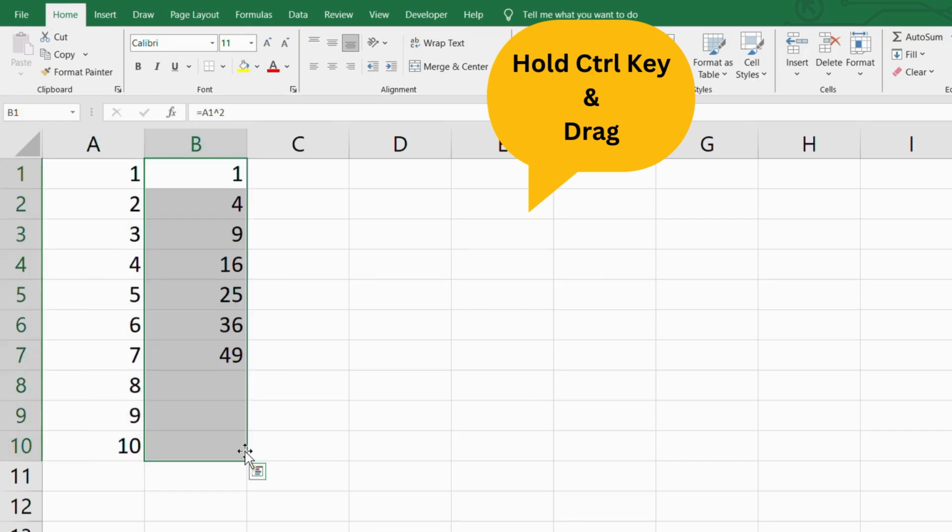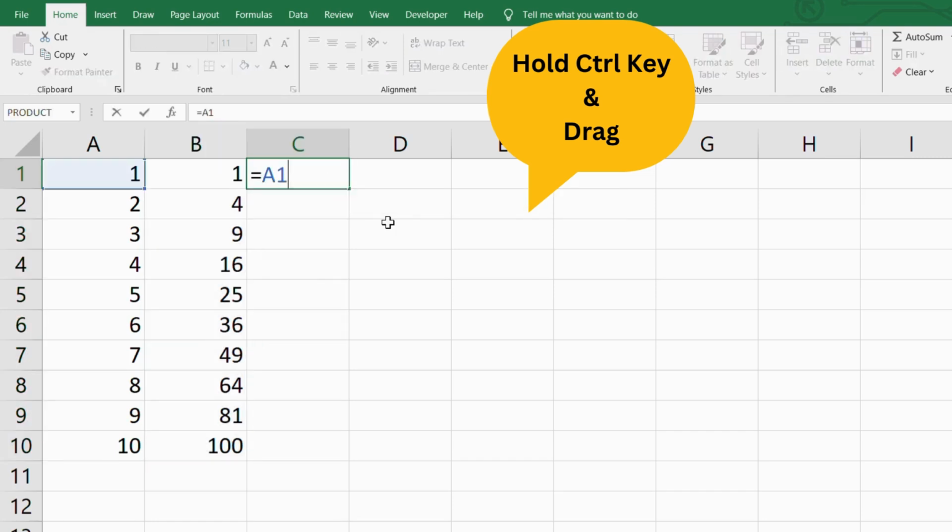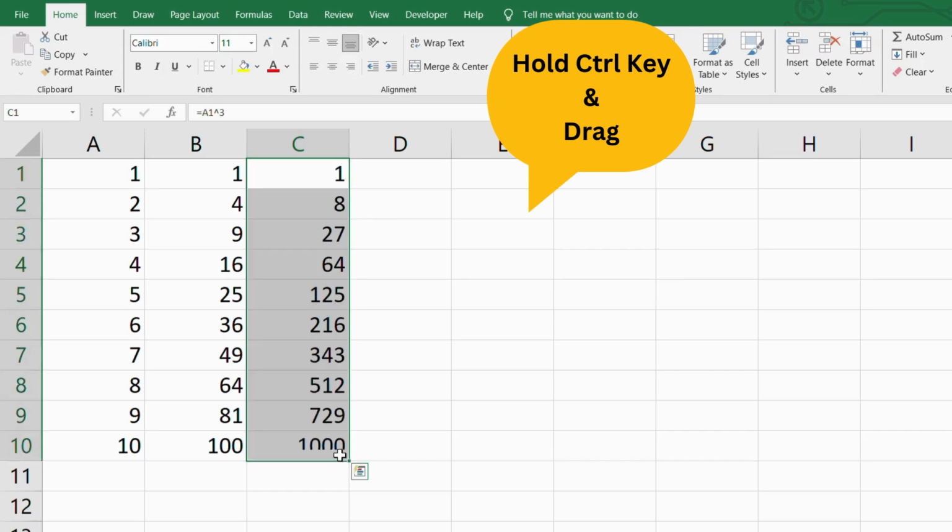In column C, enter the formula. Make sure before writing the formula, enter the equal sign. Column C, enter the formula A1^3 and drag down for cubes. With simple formulas, you can generate squares and cubes instantly.